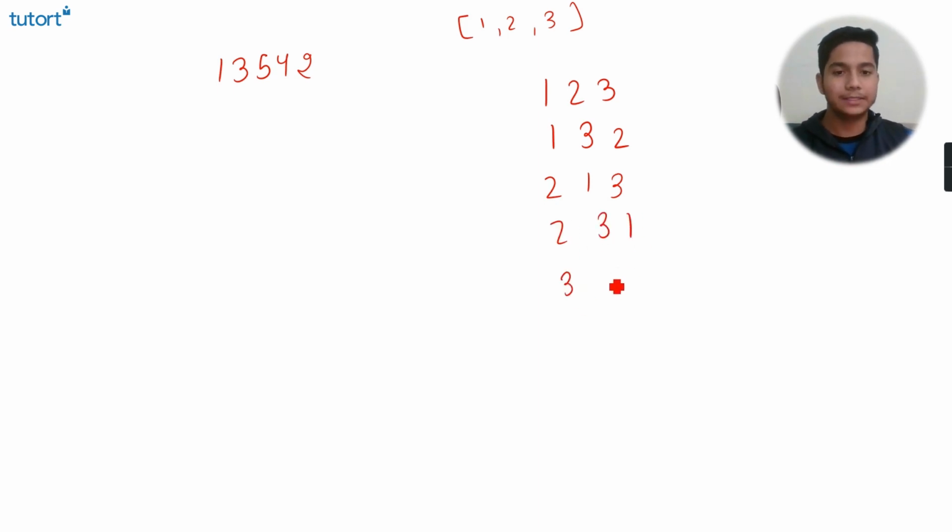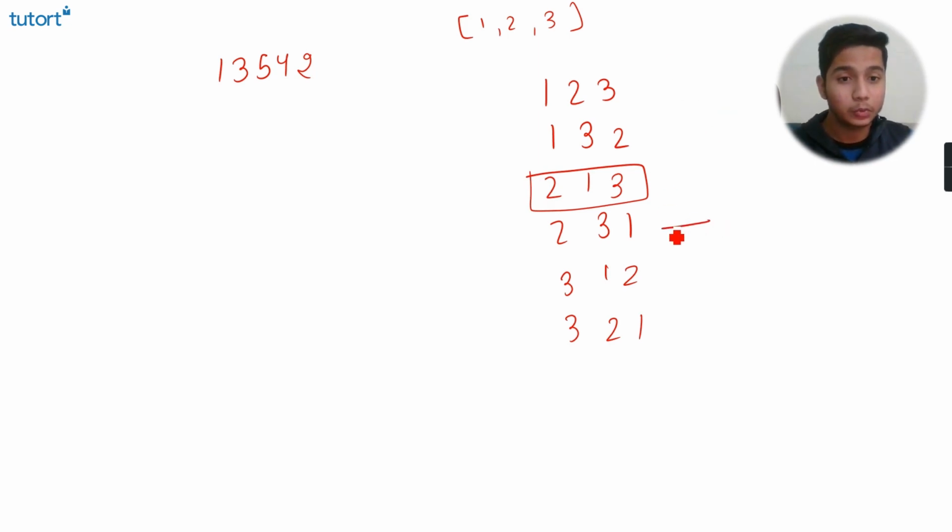So the next combination will be 3, 1, 2, and the next combination will be 3, 2, 1, right? So this is the particular combination. Now what you have to do, if you are given a particular, let's say 2, 1, 3, what will be the next permutation according to this, right? So the next permutation will be 2, 3, 1, right? So this is what you have to return.